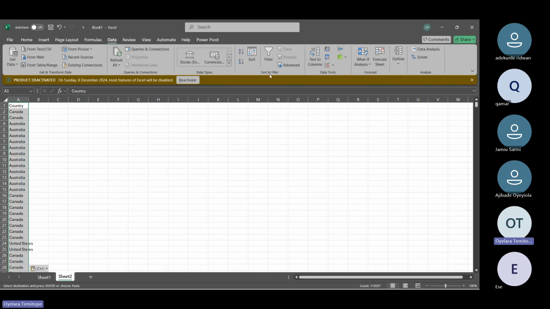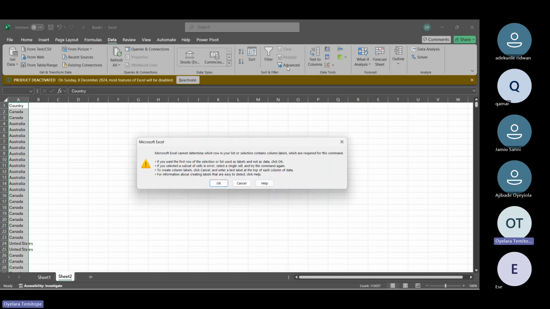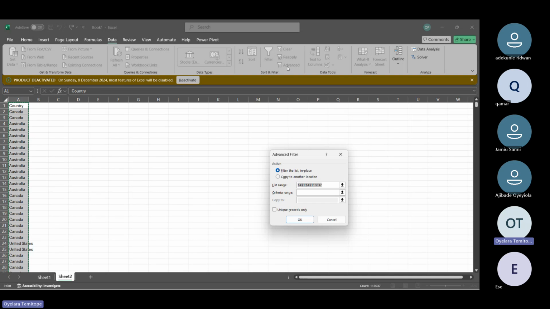Under your data, find your sort and filter. You see this Advanced there. Click this Advanced, just click OK. You have this value. Can you see? Once you have this value, click what? Filter to unique. Don't forget, filter to unique. You are not putting any criteria filtering here. Filter to unique. From there, click OK.